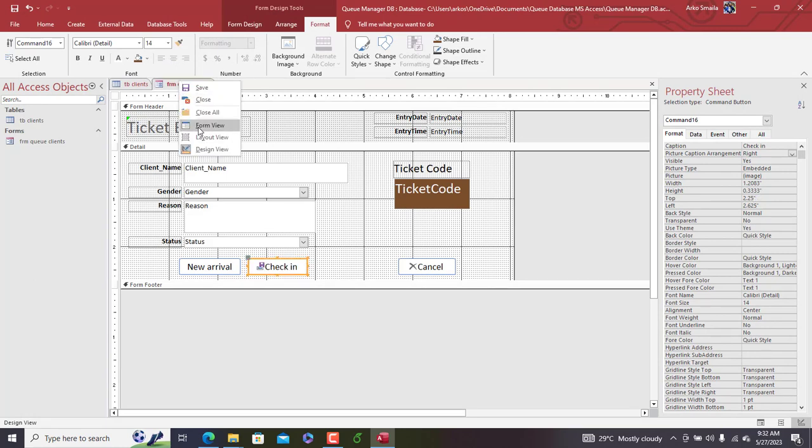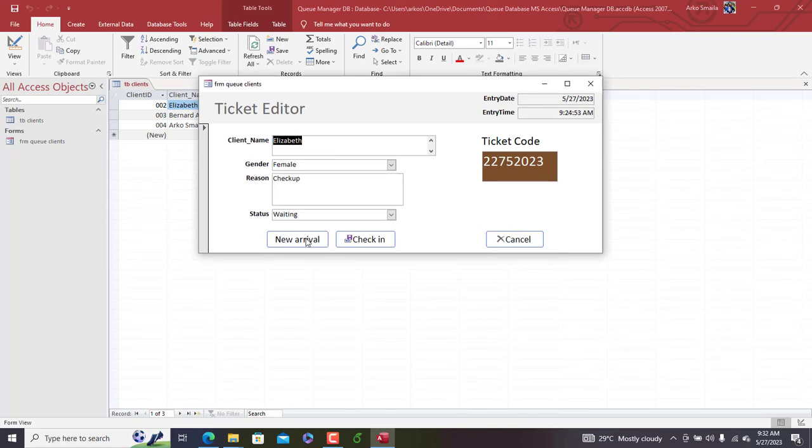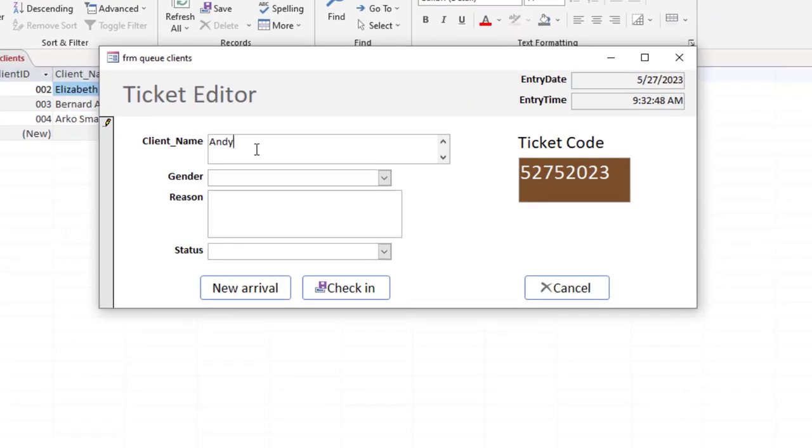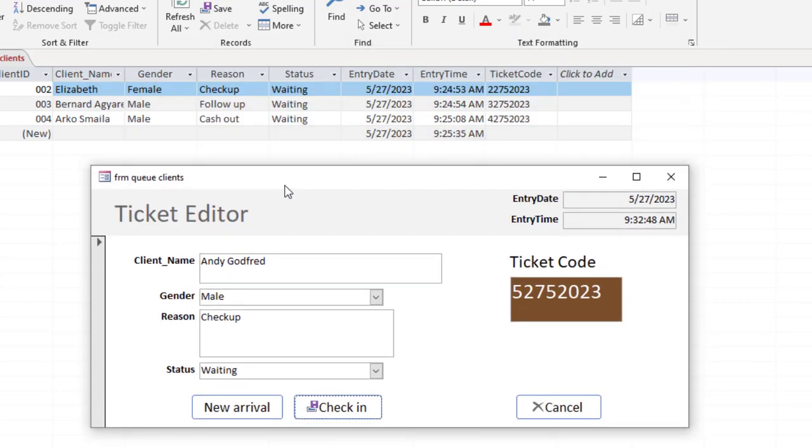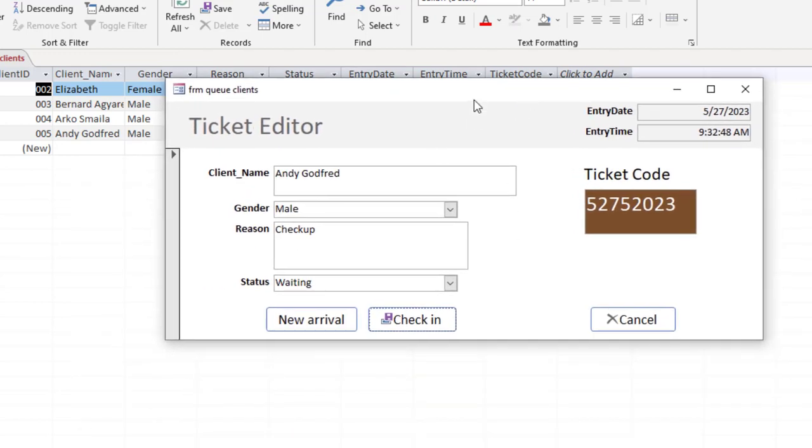So now let's see something here. New arrival. So let's say Andy Godfred, it's a male. Now reason is checkup. So what is the status? Now let's say waiting. So we check in. All right, so it has been added here. Once we refresh, you can see that Andy has actually been added neatly here.